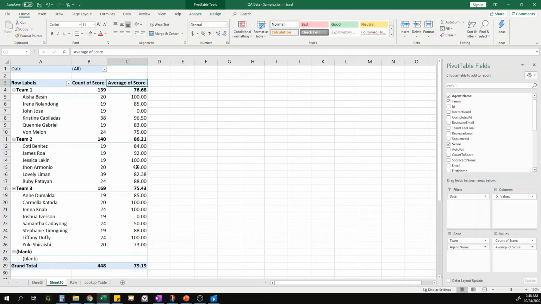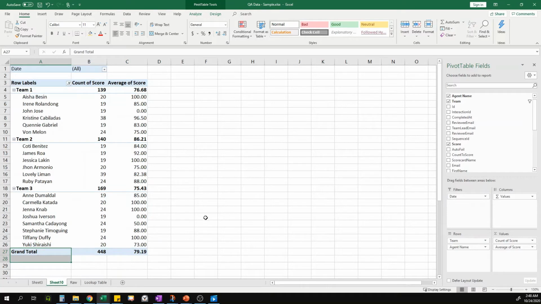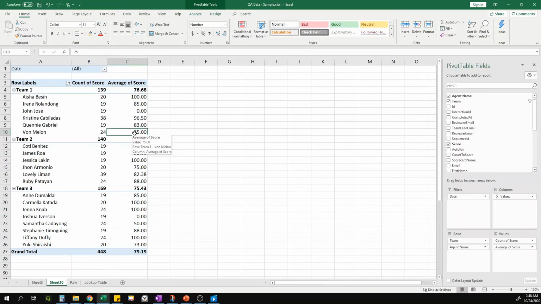All right. So now you have blank here. That's why we have this filter or drop down list here, because you can select only the teams that you want. So I'll untick blank just so we don't see the blank there. Okay, so there are also several ways to present this report.